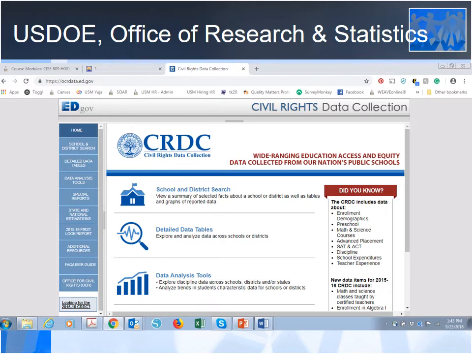The one that I pulled up just gave me their civil rights data collection profile, and so this is where you can get some summary data to use. So like I said, pause. This site has a lot of good information. If you look over here on the left side, they also have reports and some data analysis tools that are good for you to use as well.